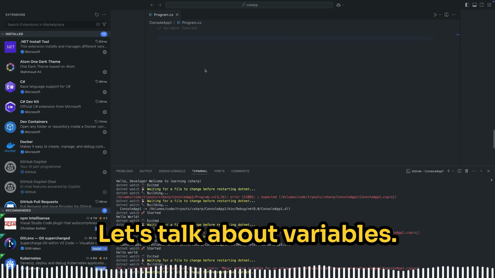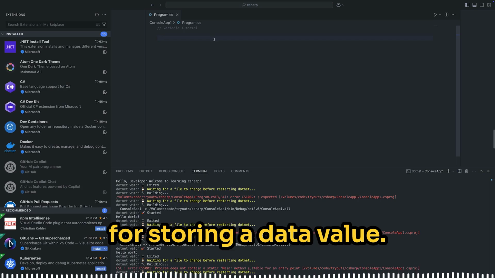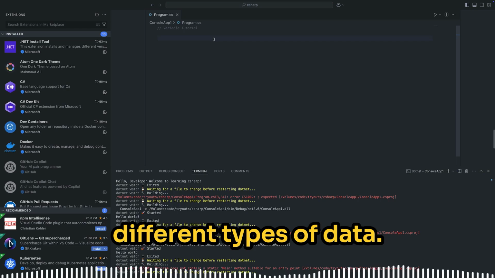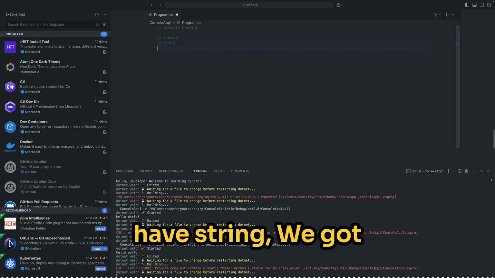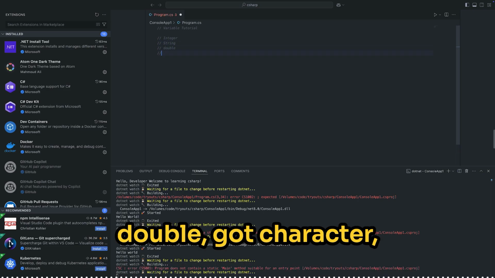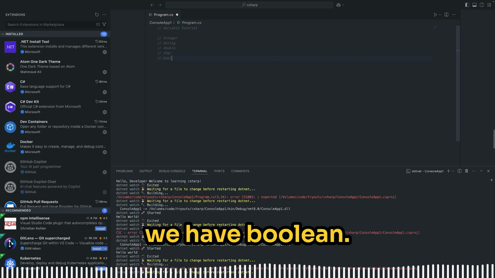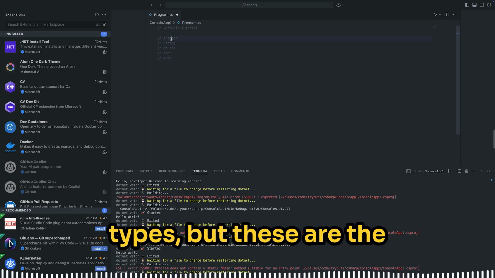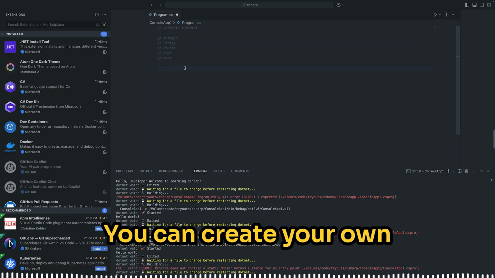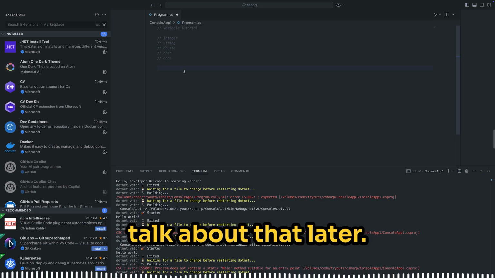Let's talk about variables. What is a variable? A variable is a container for storing a data value. In C# we have different types of data. We have integers, we have string, we have double, character, and boolean. Now, different programming languages have different data types, but these are the most common ones. You can create your own data types, but that's an advanced topic. We'll talk about that later.